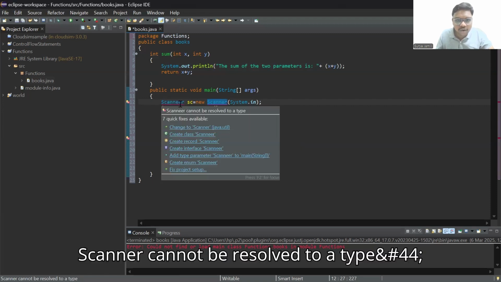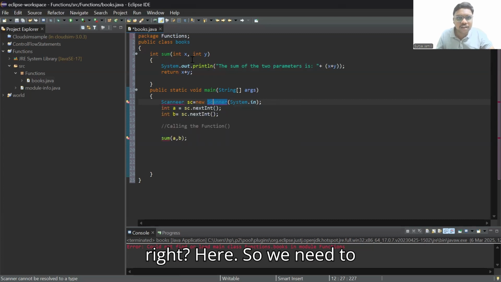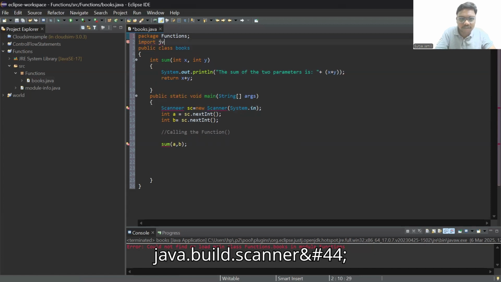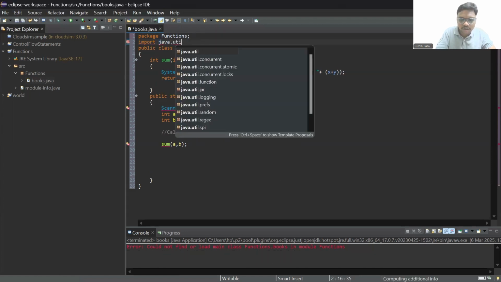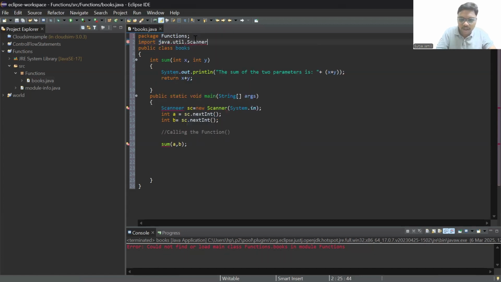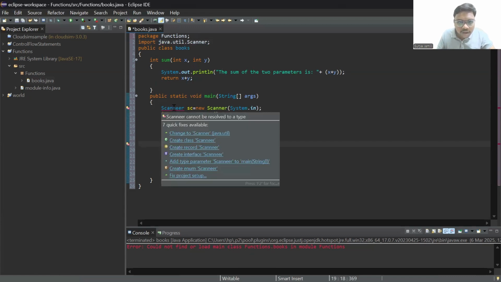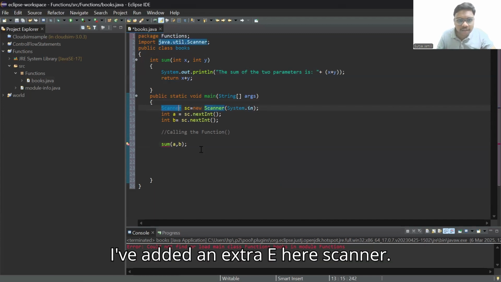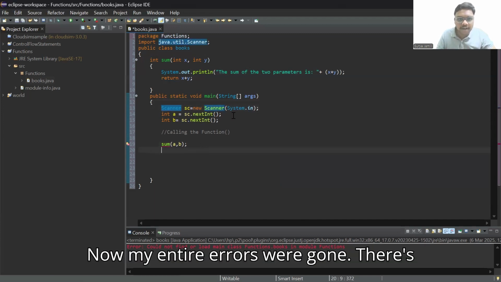Scanner cannot be resolved to a type, right? Here, we need to import the scanner package. Import java.util.Scanner, right? Okay. I have added an extra E here. Scanner. Now my entire errors were gone.